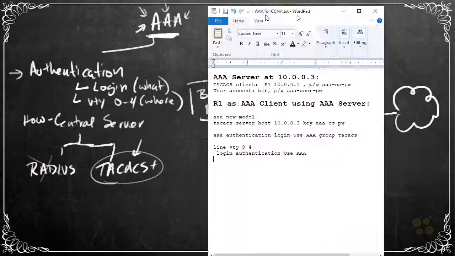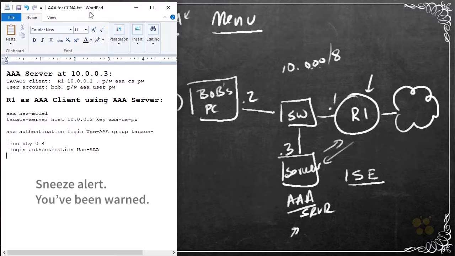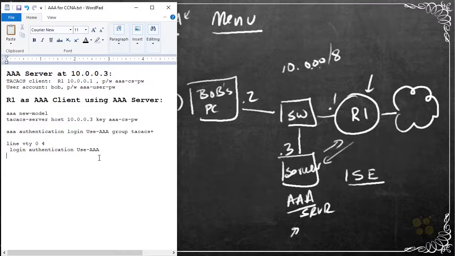So here's our plan. Here are the commands that we talked about in the previous video. Oh, I just sneezed. Excuse me. So leveraging the topology that we've designed and the commands that we're going to implement, let's get to work.